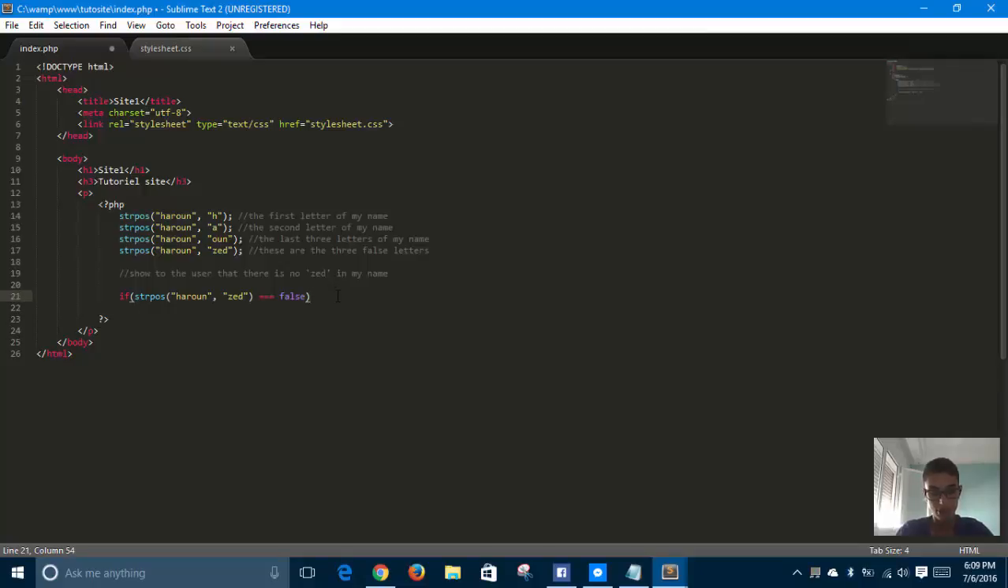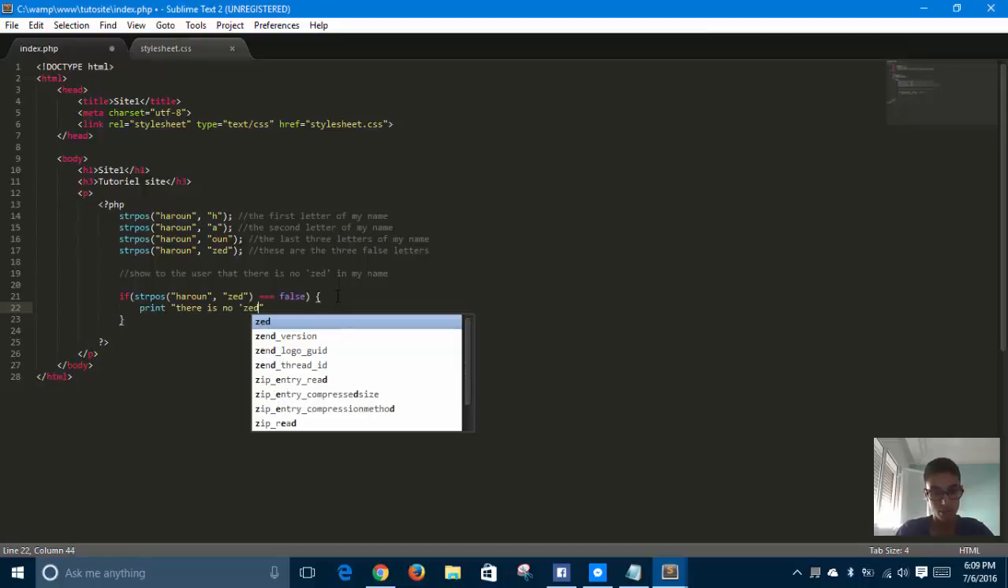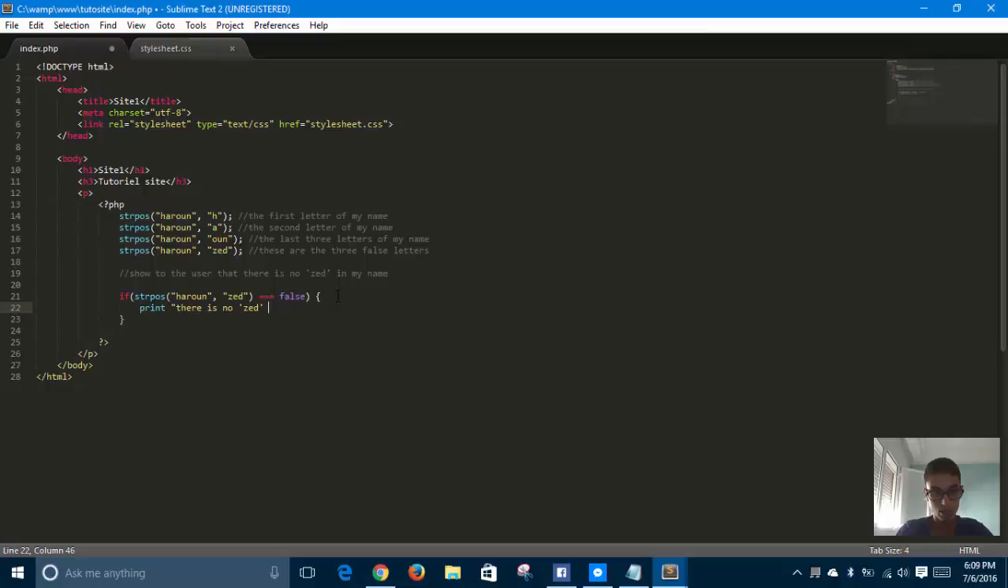So I'm going to open here, I forgot it. Print, oh no, sorry, print there is no Z-E-D in Haroun. And here the PHP will know by itself if there's the Z-E-D or not. So I'm going to save it.